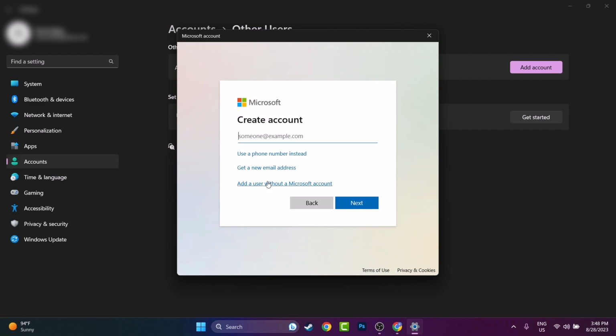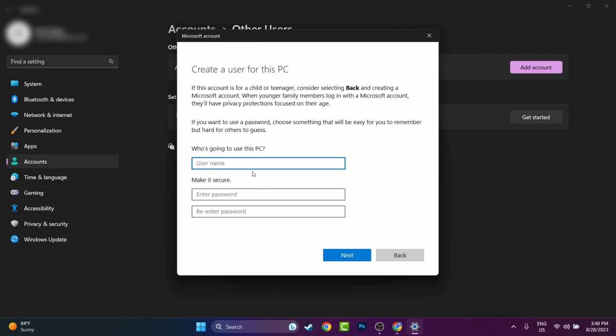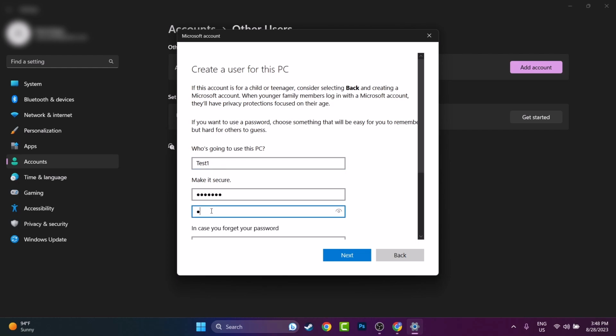And what that button did, well, Microsoft is trying again to push us to create a new account, but underneath we have another button, add a user without a Microsoft account. That's the secret key without creating one. And now I recommend you add the name. Let's put test1 and make it secure. Let's enter a password. So I'll put test123, test123.